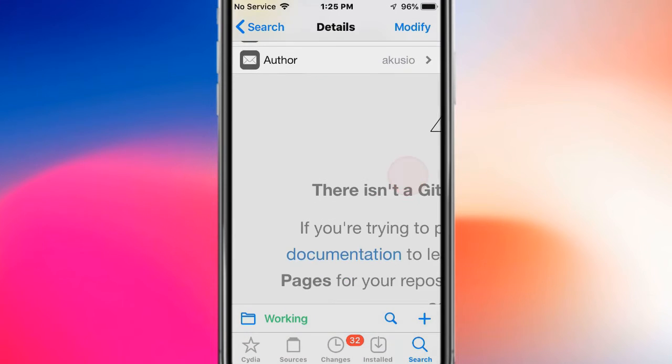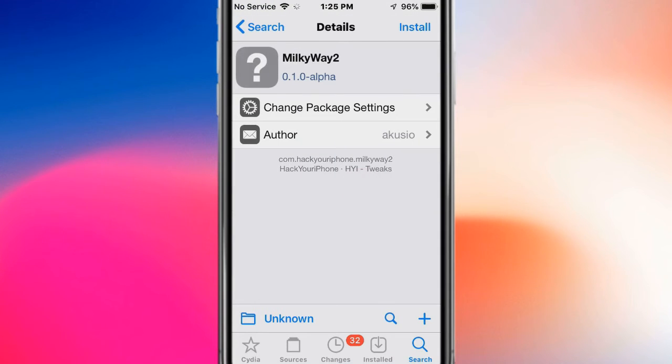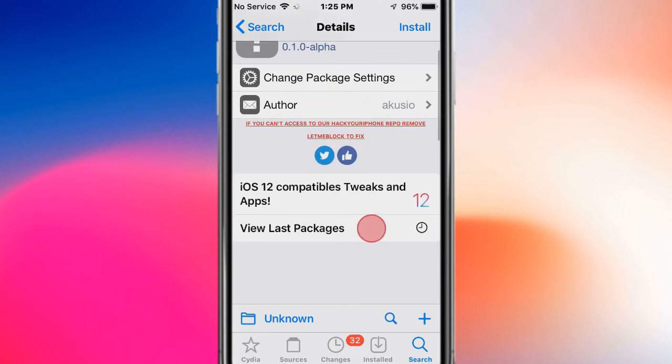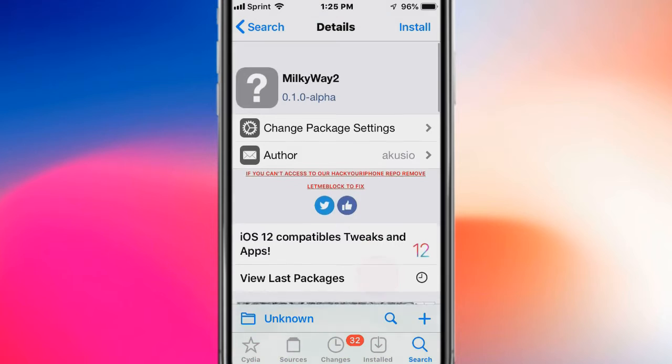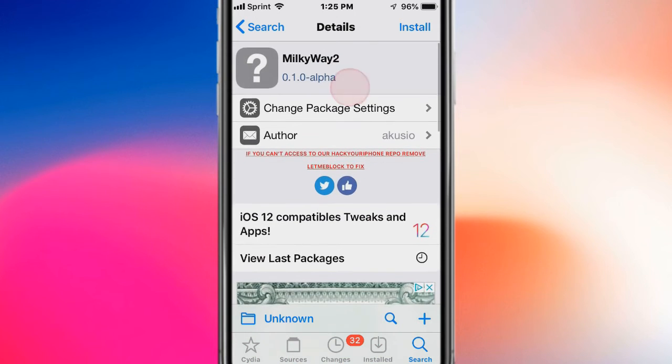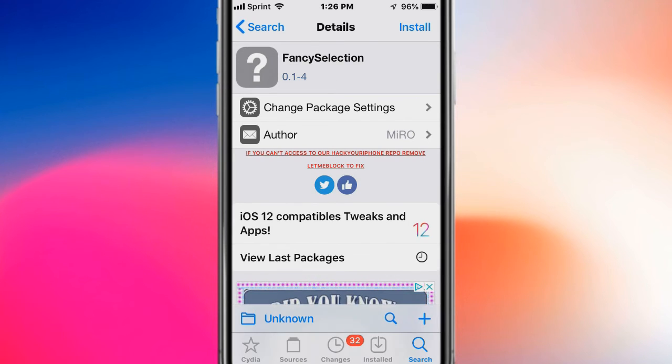This is called Milky Way. It's also Milky Way 2. So Milky Way or Milky Way 2, depending on the device and iOS version you have, but basically it's windows multicasting for iOS 13. Milky Way 2 is for iOS 13, and then just regular Milky Way is, I think, for iOS 12 and below. This is called Fancy Selection. It changes the iOS text selection menu to something fancy.